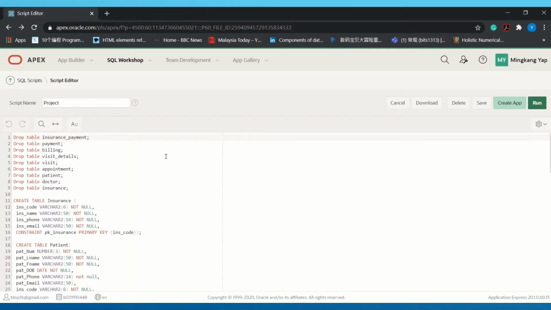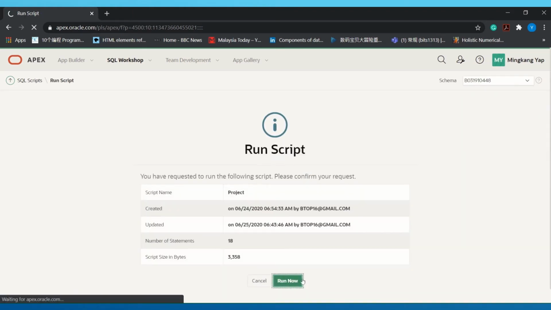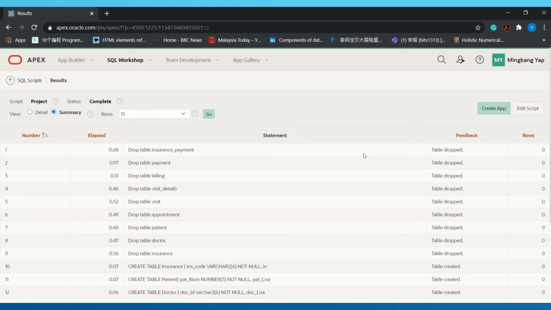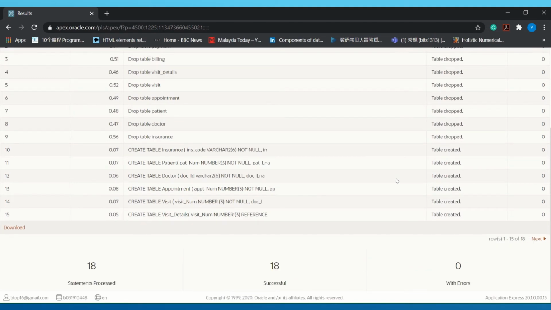Now we are going to run our SQL script. For avoiding any technical problem, we are going to drop the table with the same name. Then we run. As you can see, based on the result, the table which has the same name has been dropped and created as a new table. And all tables are created successfully.